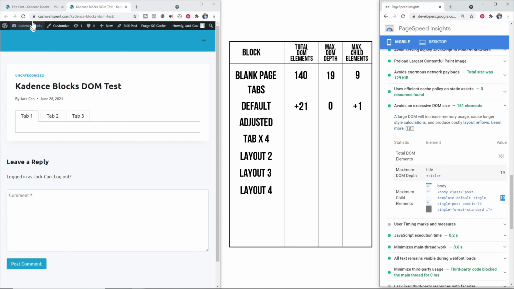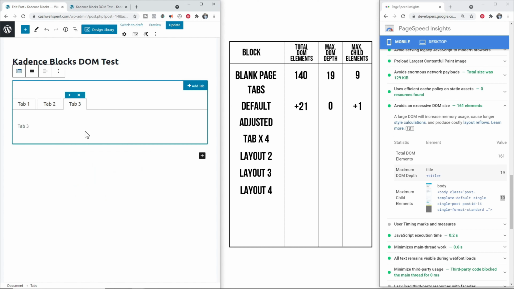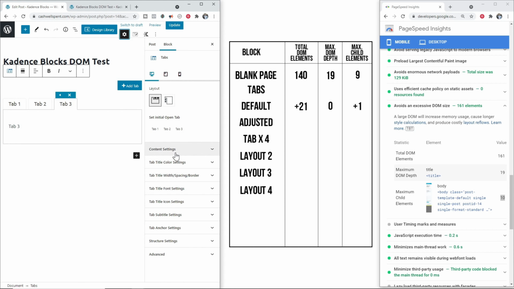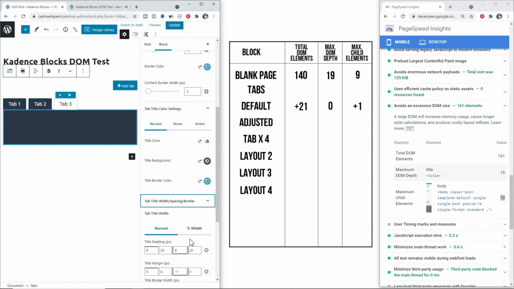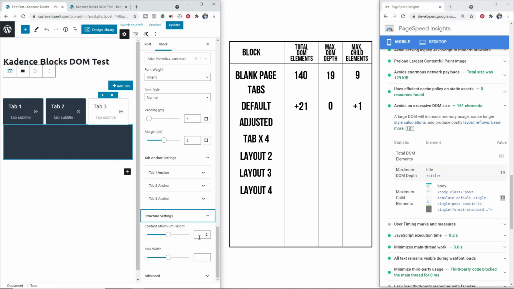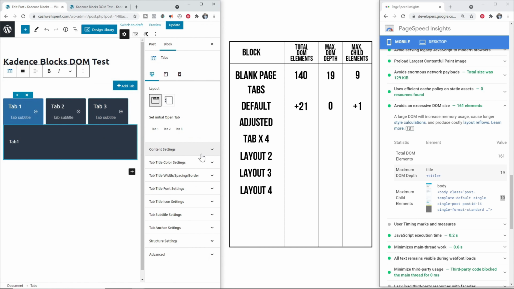Now let's play around with the settings. Now the thing about tab is that you can add other Gutenberg blocks to each of these tabs. So the maximum DOM size for this tab block really depends on what you add to each of these tabs. But for now, let's just add a paragraph block to each of these tabs. And then we're going to change the settings of it. So let me adjust all the settings. So we're done with all the settings.